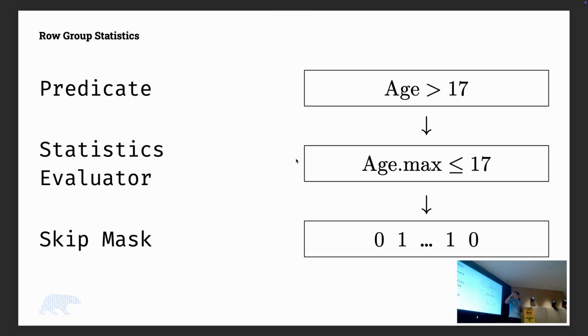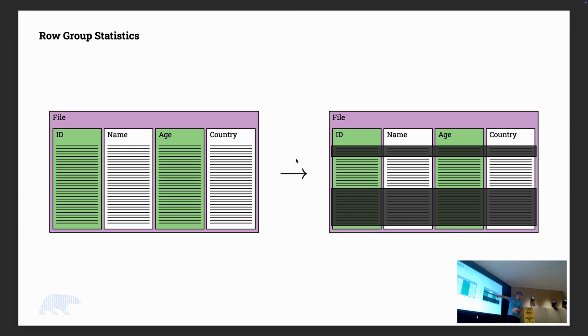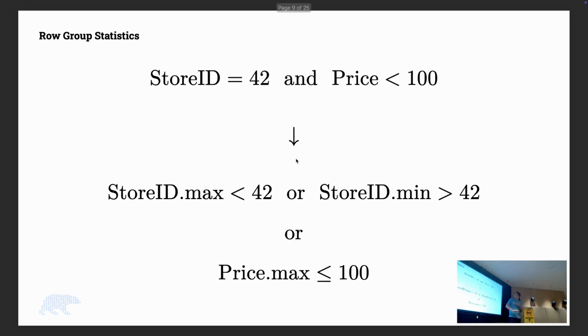It basically allows you to black out entire chunks of your file and say we don't even have to look at it, which again gives you a bit of the advantage that the projection pushdown gave you, right? These expressions can get arbitrarily complex again, and for some expressions you can't really do stuff on min and max statistics, but these expressions can be combined, like I want everything equal to 42, and I want the price less than 100. This translates into a different expression that you can evaluate, and again get this skip mask to skip row groups.